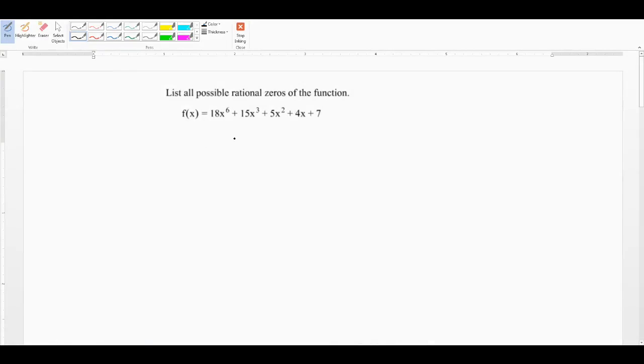List all possible rational zeros of the function. We're not going to find them, we're just going to list the possible ones. So I'll call this the PRZ. And here's how you find the possible rational zeros.